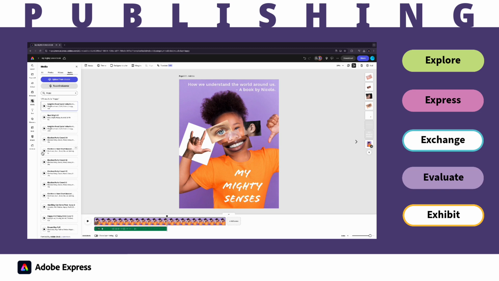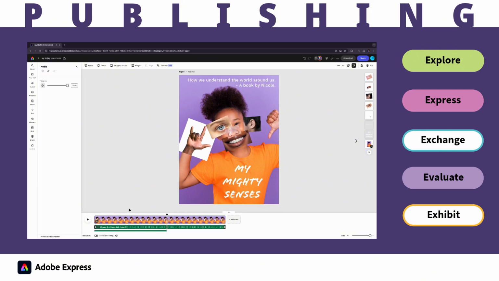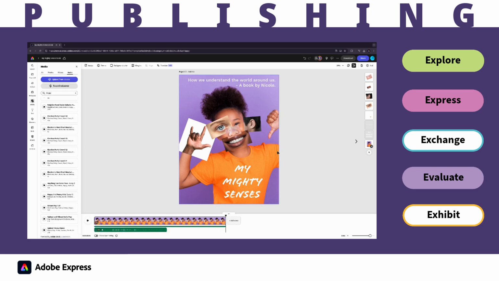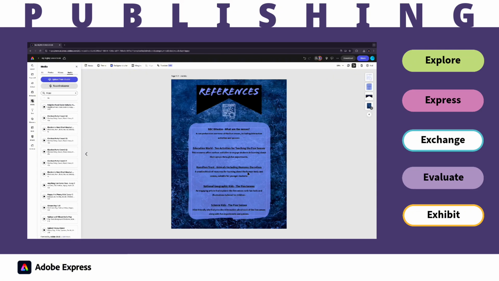And if you really like a song after you've heard a sample of it, you just need to click the rest of that tile and it will add that track in for the length of either the track or the length of your scene for your page. Explore the different volumes that you need to still be able to hear the audio of your voiceover, and then repeat that process for every page in your ebook.